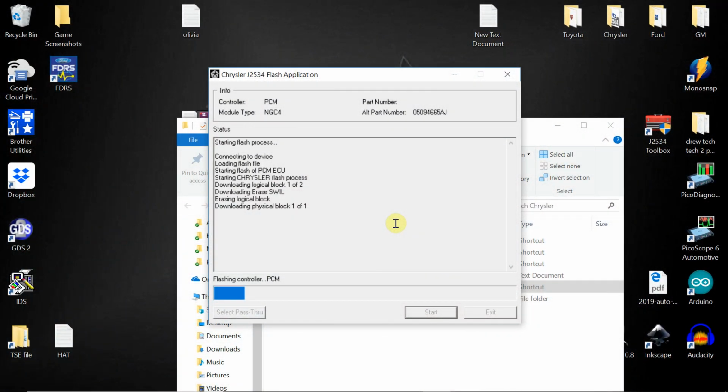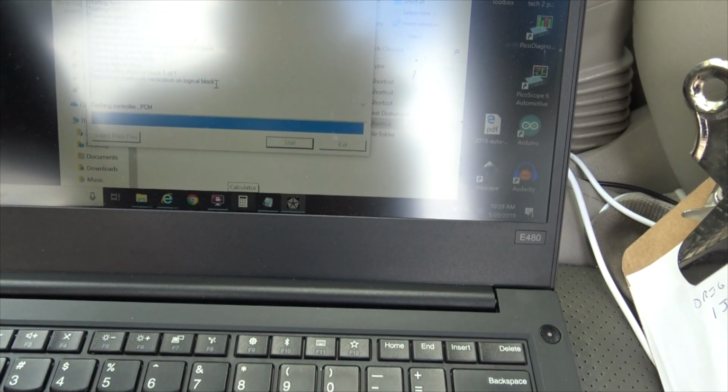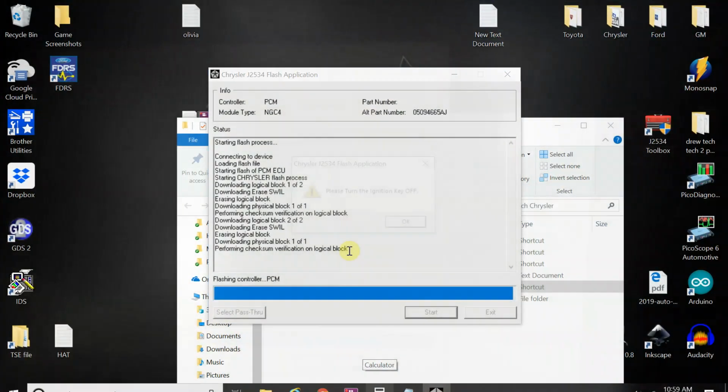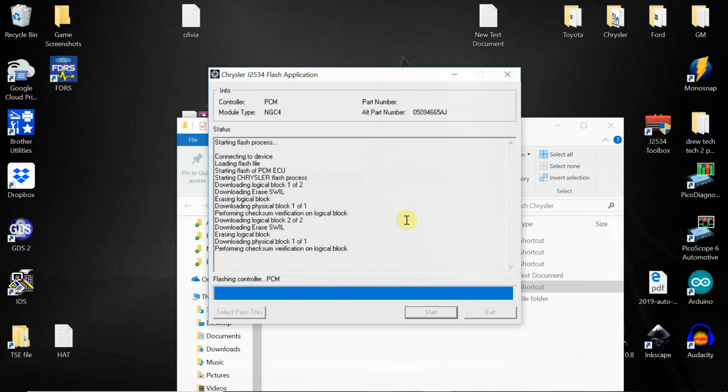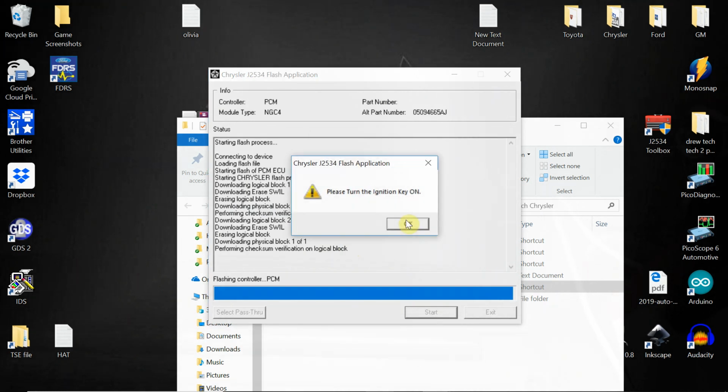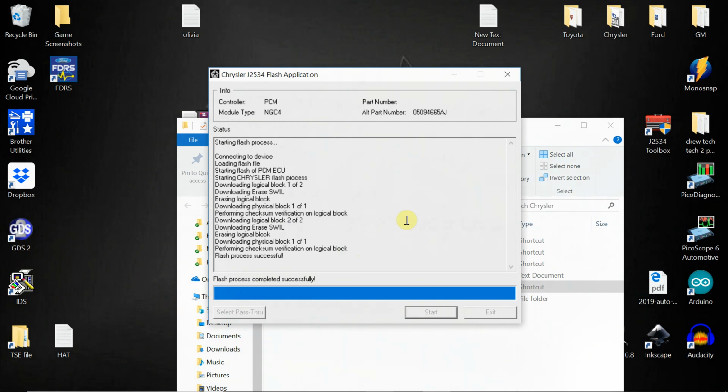But this one's going ahead and programming here. Looking for it to say flash update successful. You always do this part. If you don't do the finalization here, you may have issues. And successful. Love it.